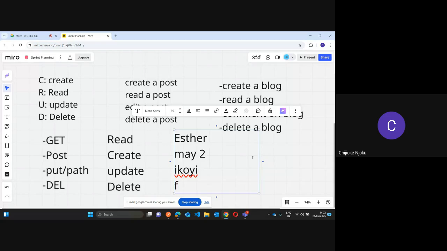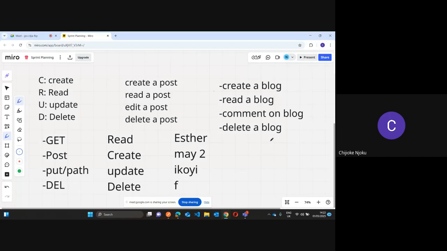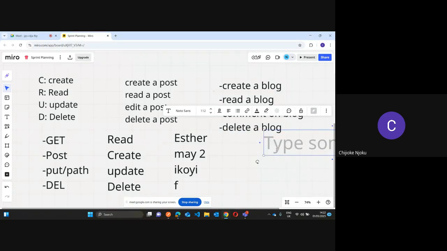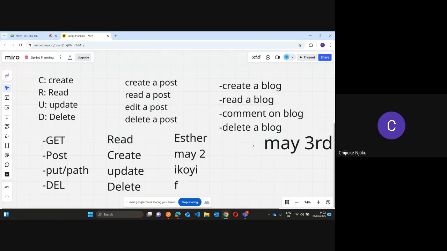While for patch, patch is the opposite of this. So if you want to change it to May 3rd, what you need to do is just come here and put May 3rd. So I hope I'm not confusing anybody. Are we clear on this?